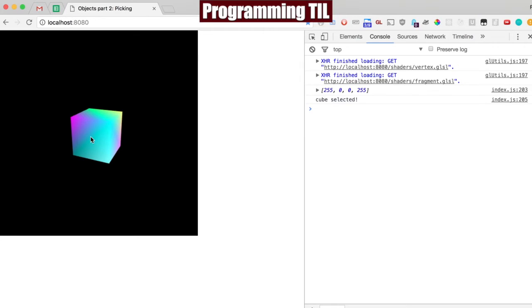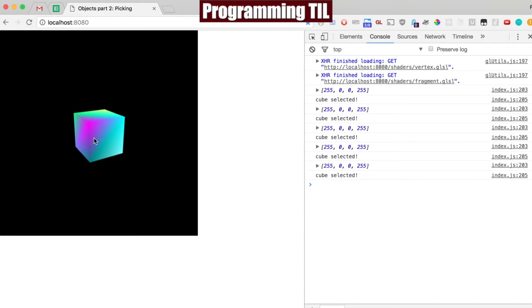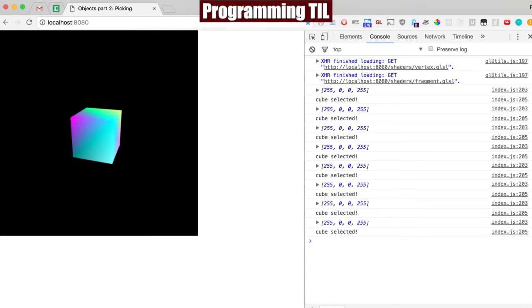This allows us to have our cube as here, and you can see that we are currently selecting the red color, and we know for a fact that is the cube that we have. So that's it for this episode, nice and short.